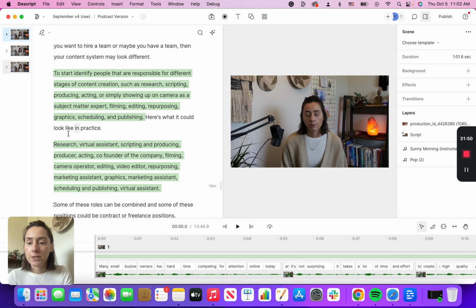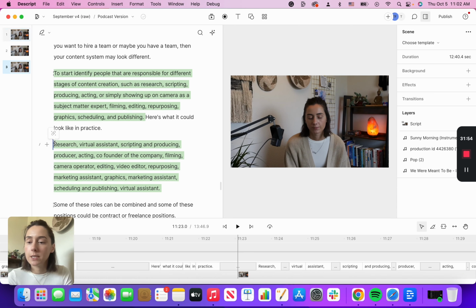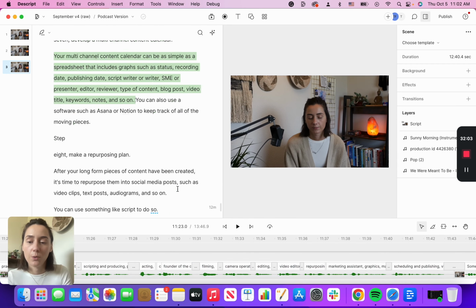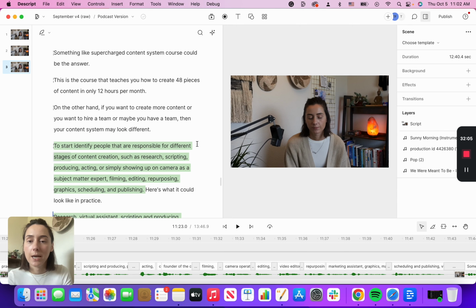If you were curious why I have certain spots highlighted here, it's because I highlight areas where I was reading off my script and I was planning on adding B-roll here. Just so you know, that's why I have this highlighted text here.